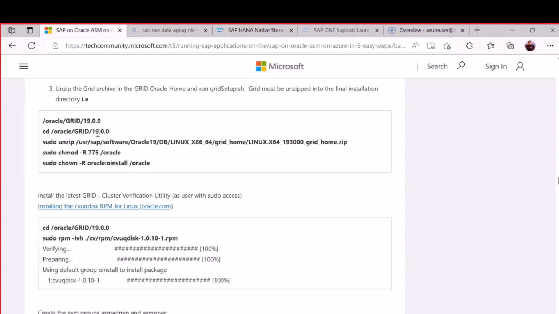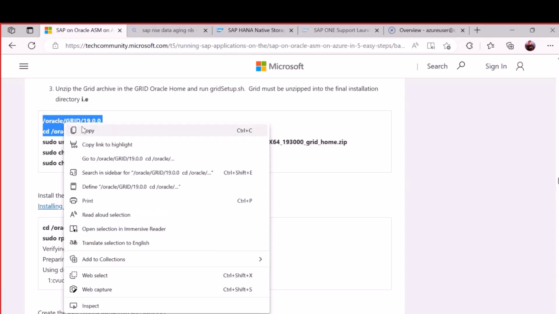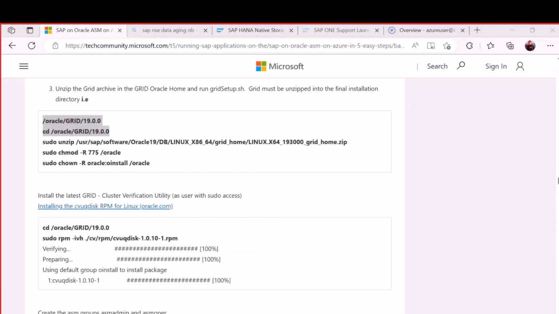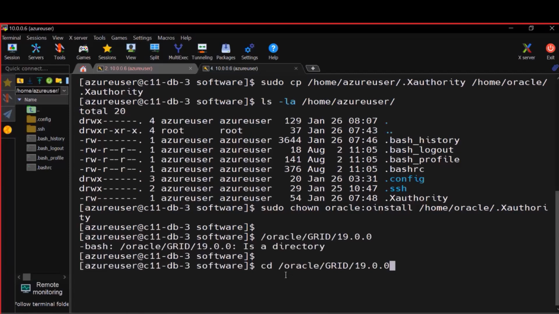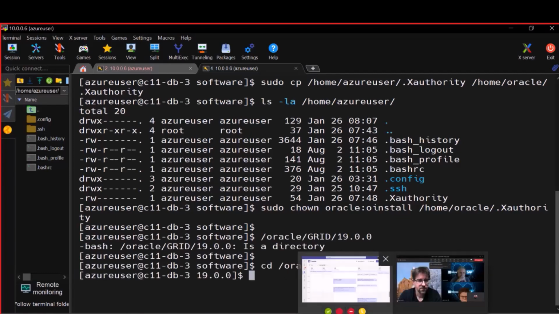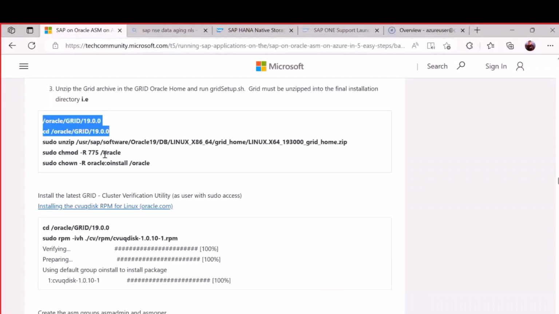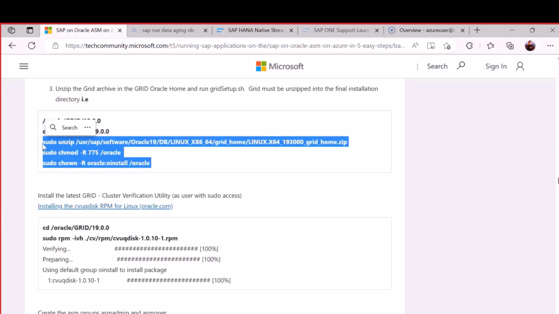The installation of Grid is a little unusual for some people. What you're required to do is to go into the directory here and then unzip it into this directory and then run Grid setup. So we'll do that now.